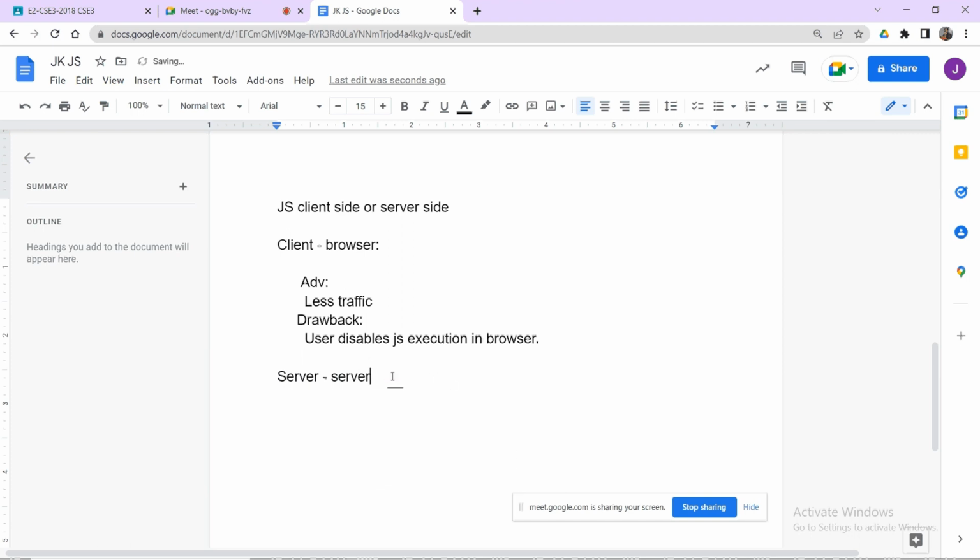To overcome this drawback, we go for server side scripting, where the script code is always executed on the server side, and the languages we use are PHP or Node.js, etc. All these are scripting languages which are executed on the server side. But here the basic drawback is more network traffic.